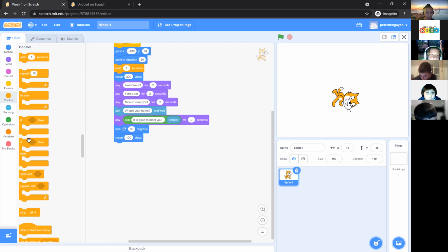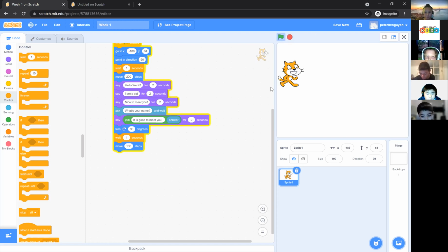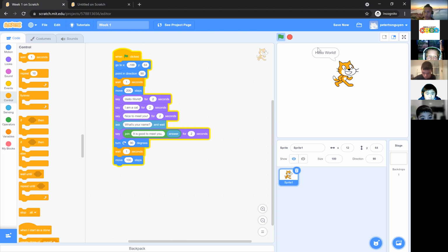So maybe what we can do, just to make it smoother, is make it wait for 1 second here, and then make it move after turning. So: hello world, I'm a cat. Run this program here, maybe type Peter. Good to meet you. It's going to turn and then step down like this. So yeah, this is pretty much a mouthful. So just try to add this as best as you can.